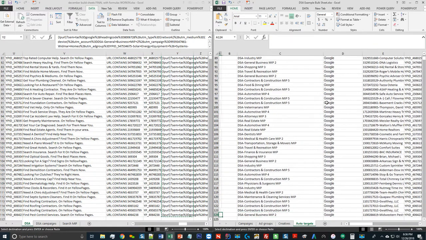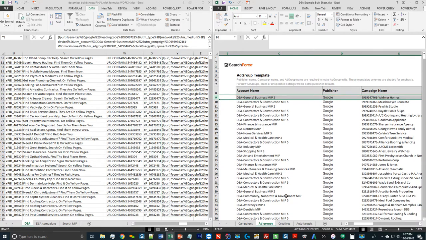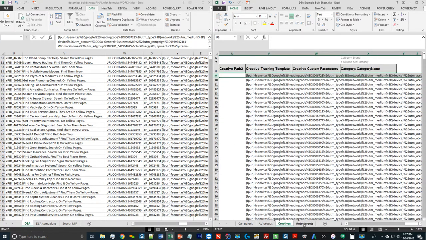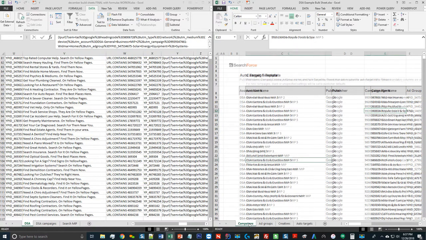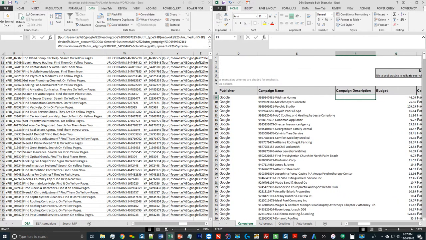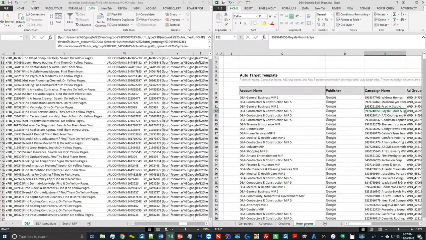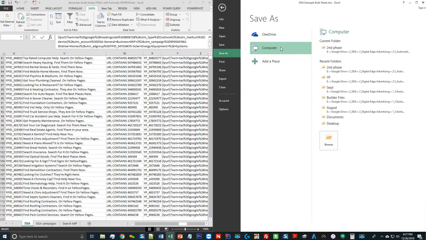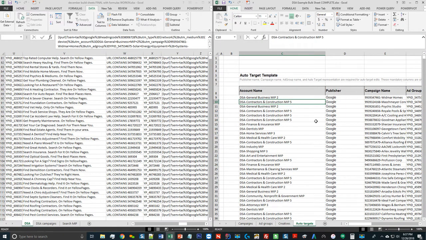Okay. And that is it. That was DSA build. I'm going to go ahead and delete these lines. Okay. And for your purposes, there's a couple more things we have to do, but like I said, it's the budget divided by a certain number, but we got that. Campaigns, ad groups, creative, auto targets, that's it. All right, I'm going to go ahead and save this as complete, upload it to the files. Yeah, and I think that's it for DSA.